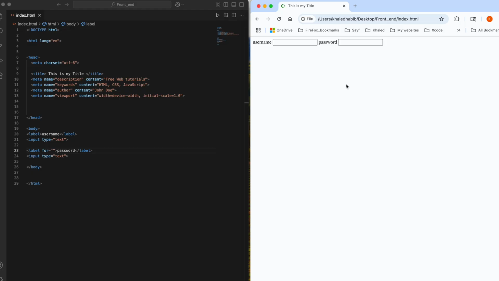But since in our input we have only inline block, you can fix that by just adding a BR. If you say BR here, then we'll Command S to save. Let me reload that. You notice here, that's a way to fix the problem. But again, there is a much better way to fix that rather than using the BR, and I don't recommend using BR in that kind of situation when you're working with forms.